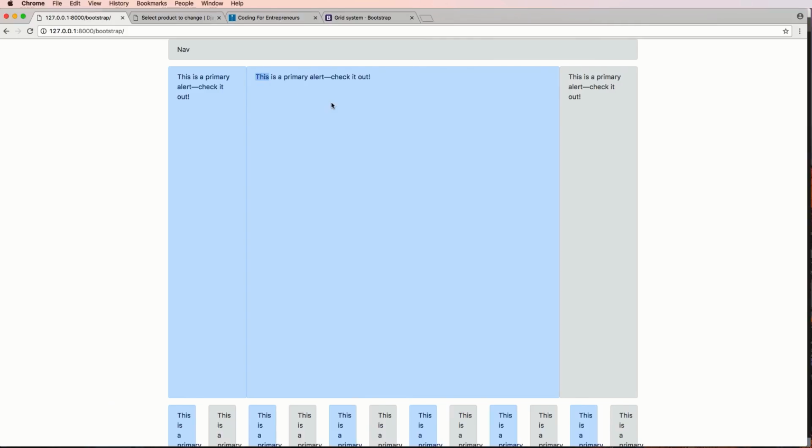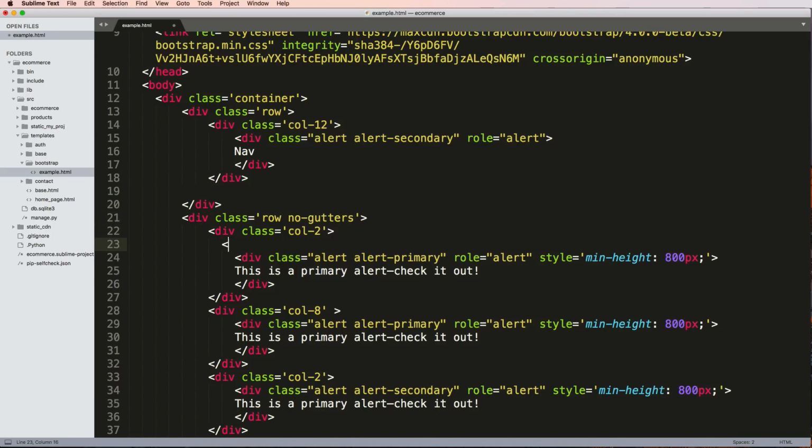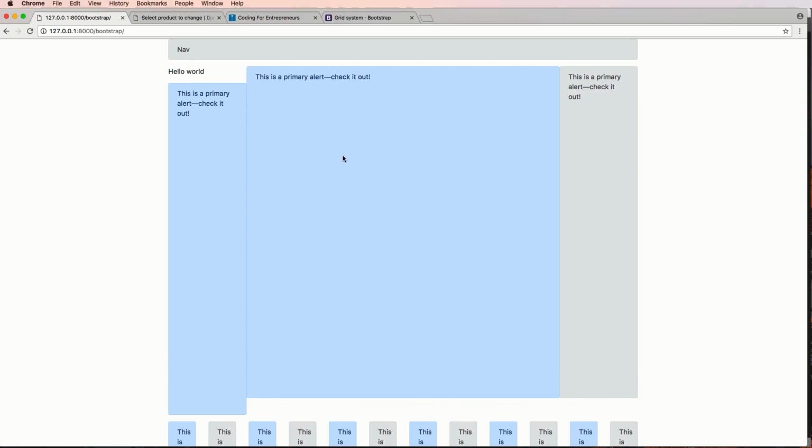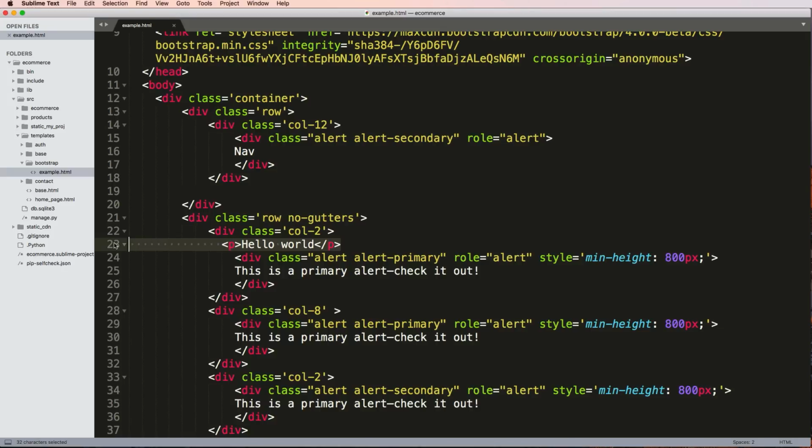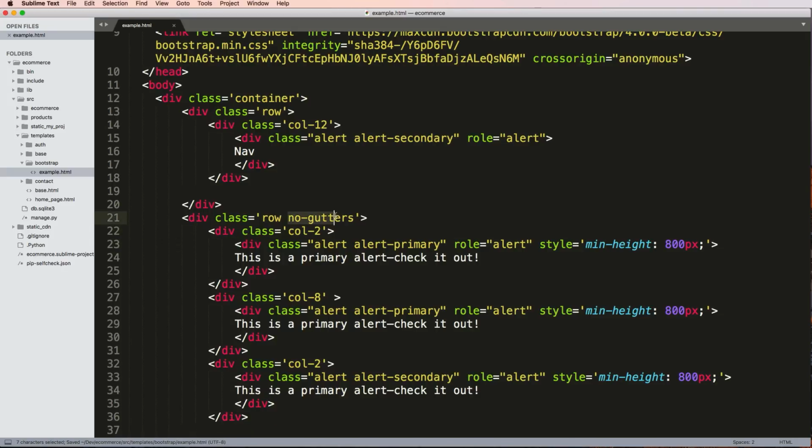Now, of course, the alerts themselves have stuff in there. So if I just put a paragraph tag in here and said hello world, we'll see the difference coming through. See how the hello world is right on the line there, where the alert is still indented a little bit. So I'm going to go ahead and get rid of that for now. That is having your column sizes.